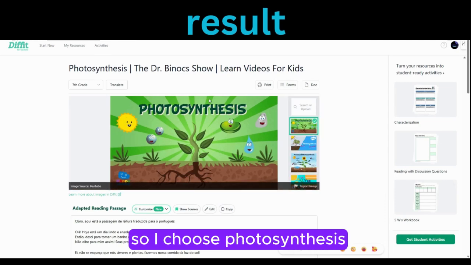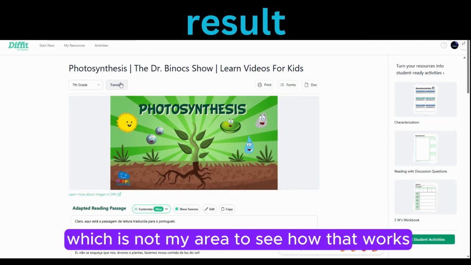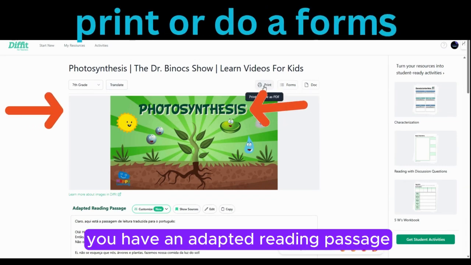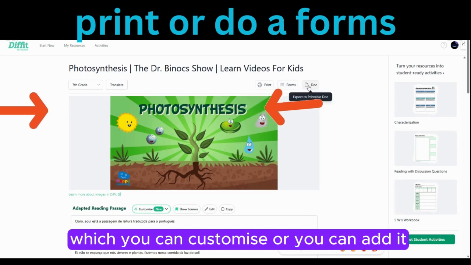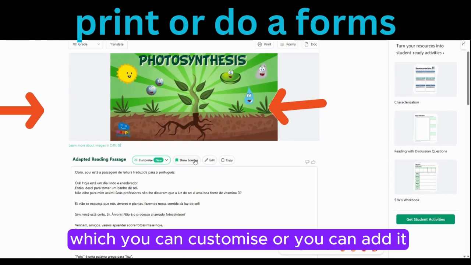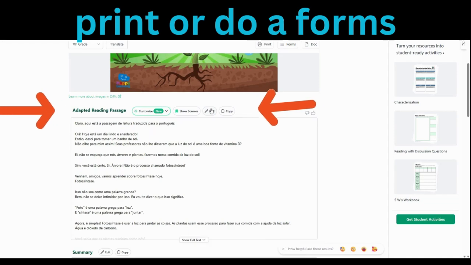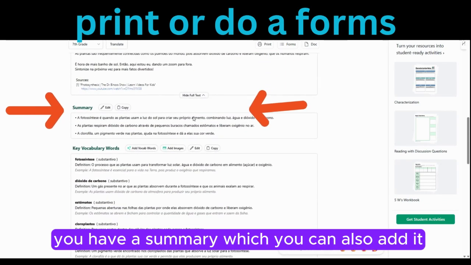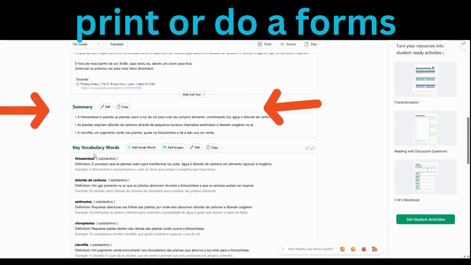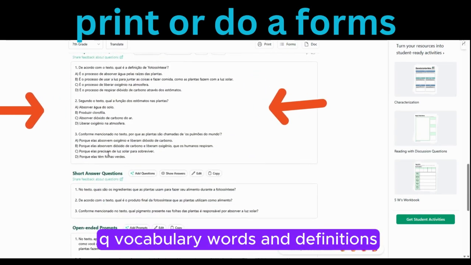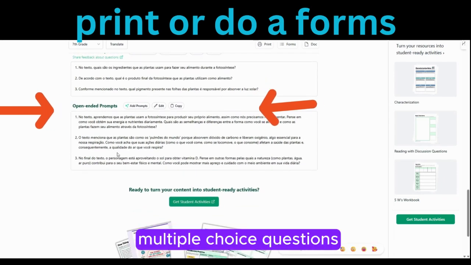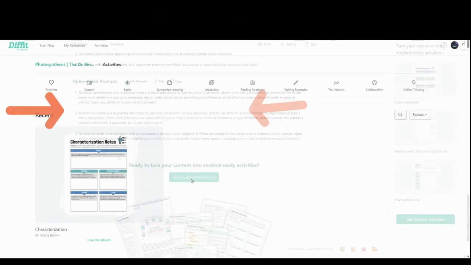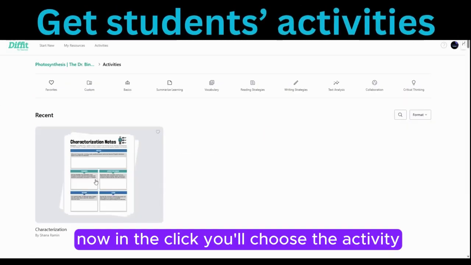So I chose photosynthesis, which is not my area, to see how that works. So you have images you can choose from. You have an adapted reading passage, which you can customize or you can edit. You can also copy it. You have a summary, which you can also edit. Key vocabulary words and definitions. Multiple choice questions, short answer questions, open-ended prompts. This is really good.